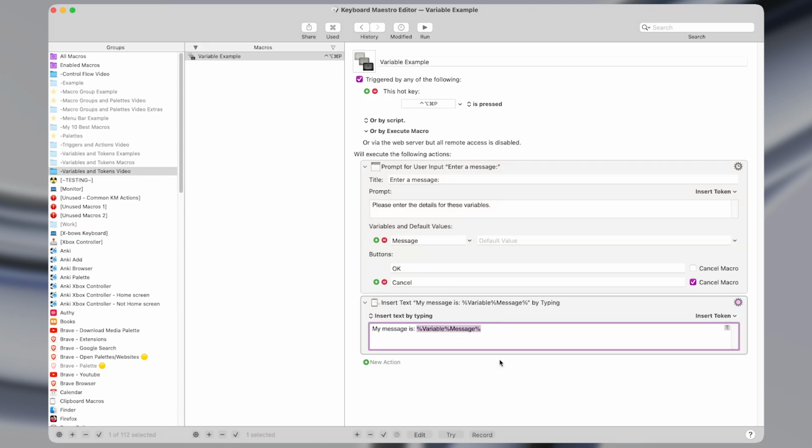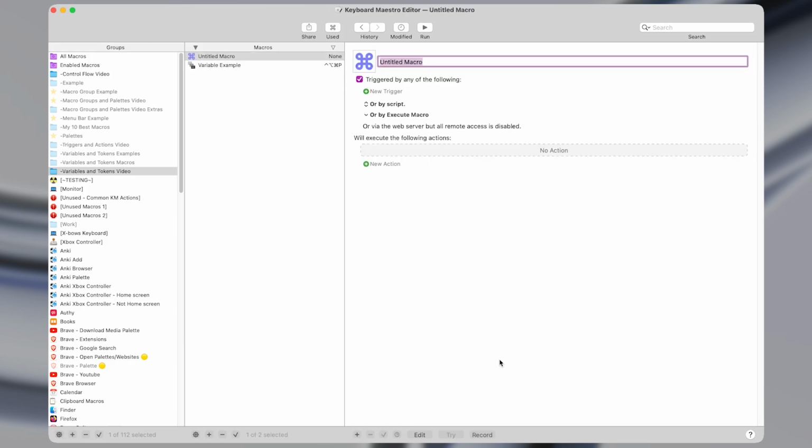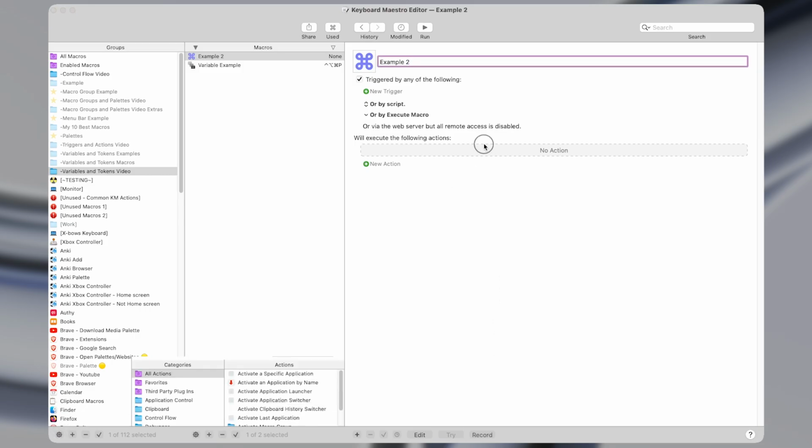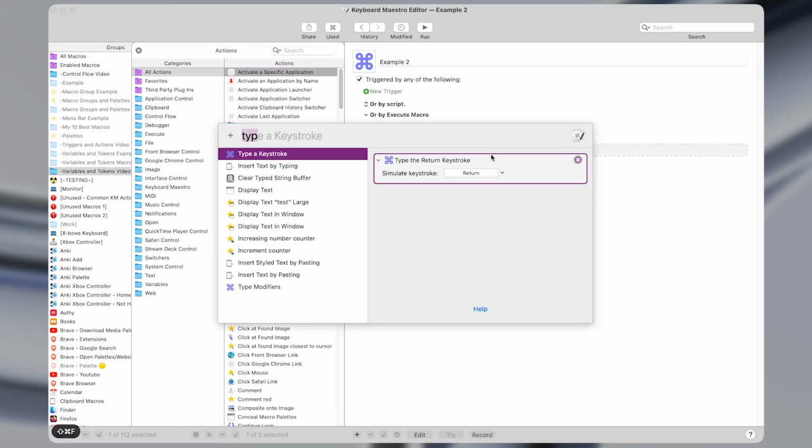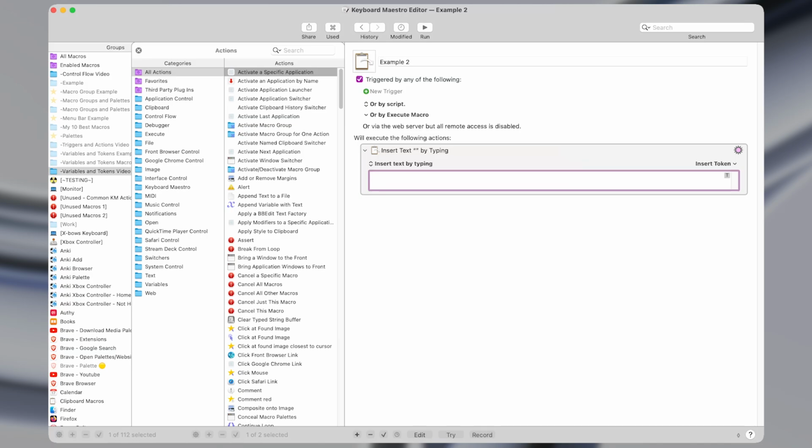Now, I mentioned before that variables can be accessed from other macros as well. So to demonstrate that, I'll make another macro and I'll call this example 2. And here I'm going to add a simple insert text by typing action, and I will paste in the message variable that I had before. And I might say your last message was, and then have that variable be typed out here.